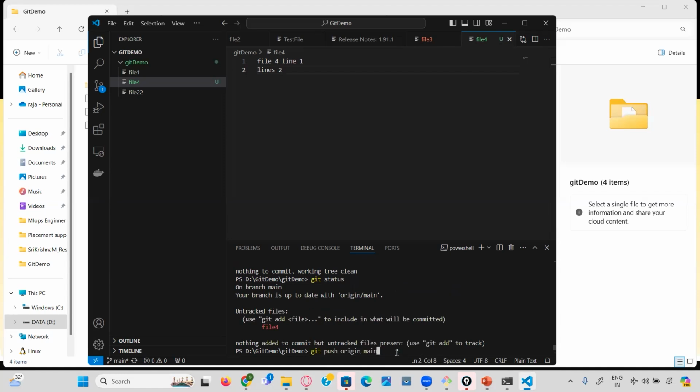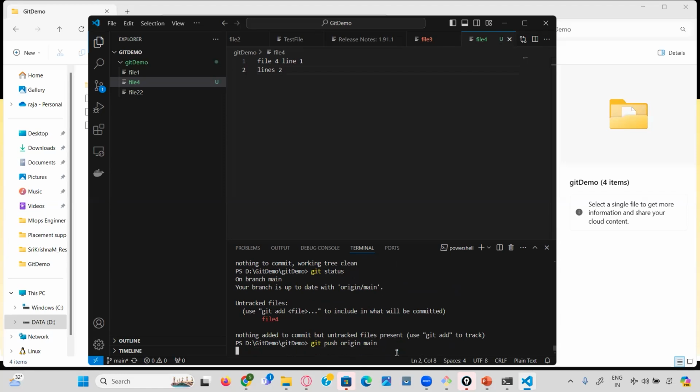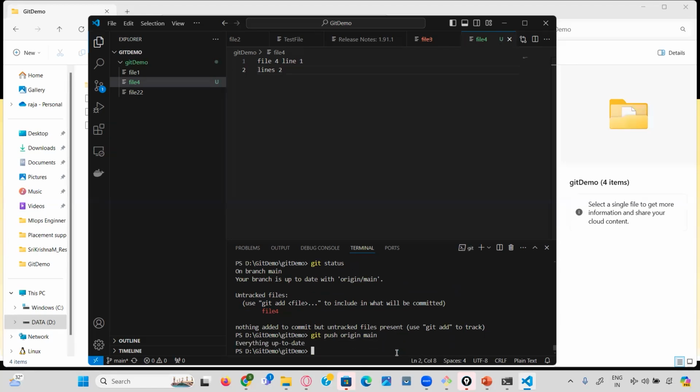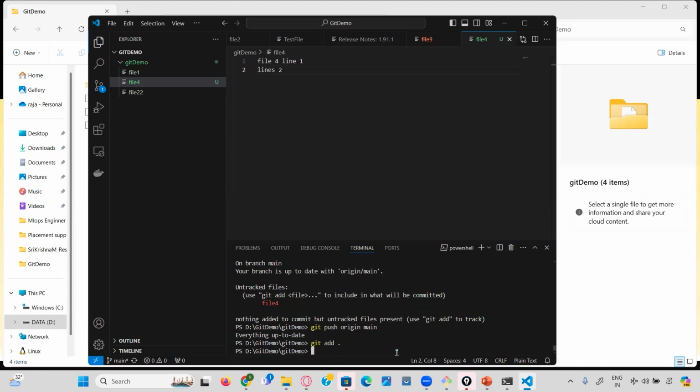It is untracked, and now the command is git add. Can I give git push origin main directly now? It will not work. It says everything up to date, right? Because your local repository was not synced up from your staging area. So in that case, you have to go through that workflow only. Git add dot and then git status.